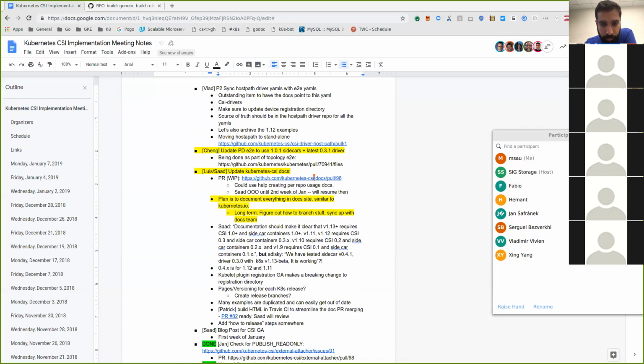Let's jump up. Oh, and there's the blog post. Are we still doing a blog post? Yes, I'm working on that. And I think, Hemant, there were two other blog posts that we had planned. I think there was one on block volume and one for snapshots.